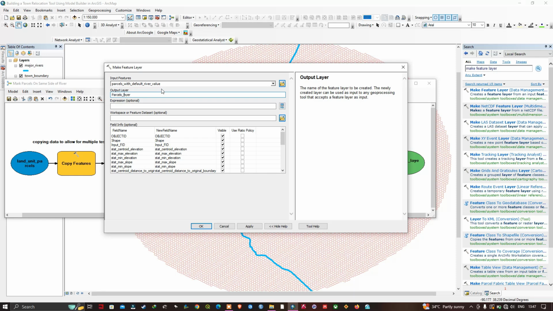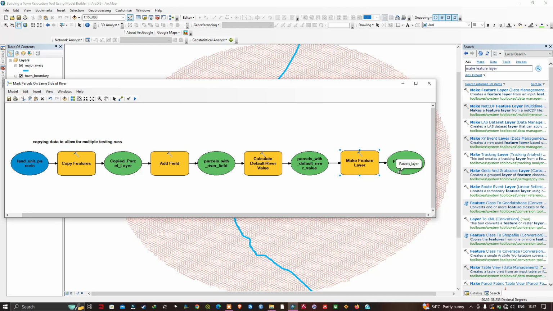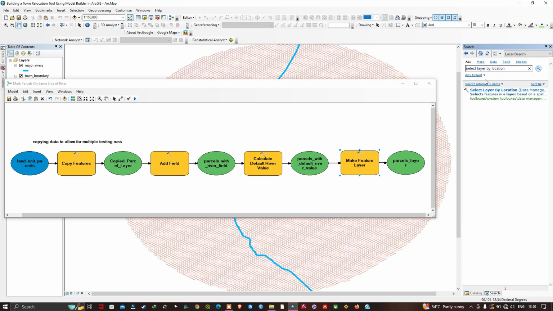So now we have a feature layer. We can actually run the selections on it. Again, we're going to look at another tool that we used in the interface, but that we have yet to use in geoprocessing, which is the select layer by location tool. In the search section, I'm going to enter select layer by location. I'm going to click this option called search. Now this is our tool, select layer by location, data management.